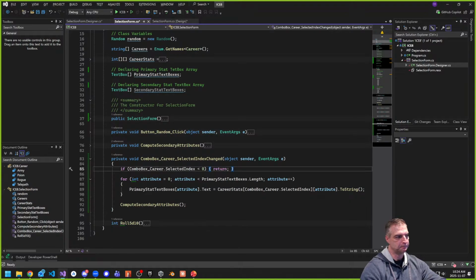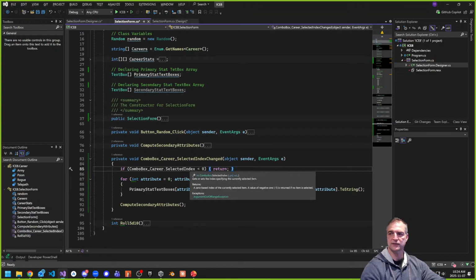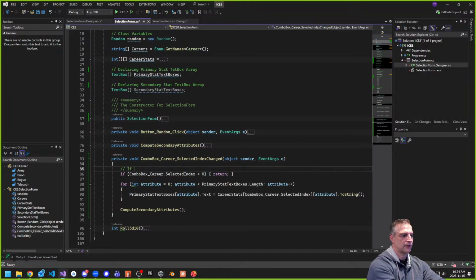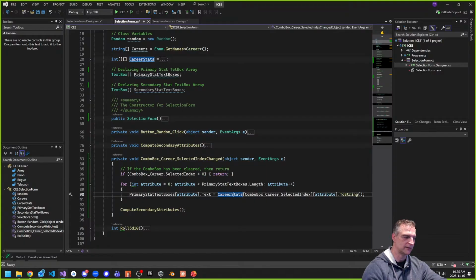It says, okay, if my combo box career selected index is less than 0, and we'll come back to that in a second, then I want to return. So if somehow my combo box career index is cleared, that's what this is, and I'll annotate this: if the combo box has been cleared, then I want to return. Return means leave this method. Don't do anything. Don't do the rest of the stuff.